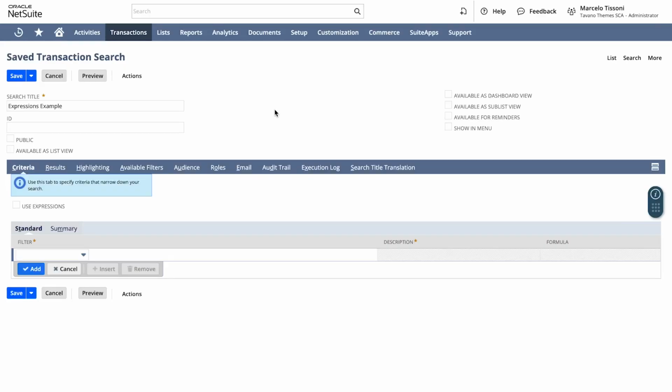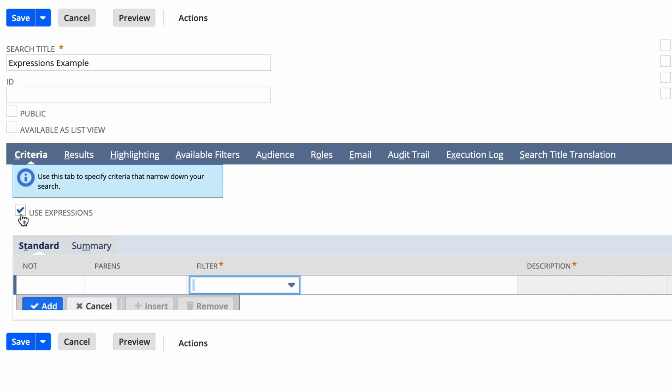The expressions section is activated by clicking on the Use Expressions checkbox on the Criteria subtab of a saved search. This also provides extra logical operators, such as the NOT operator and the ability to use parentheses. All of these tools provide an ample lexical range that makes writing that perfect criteria much easier.